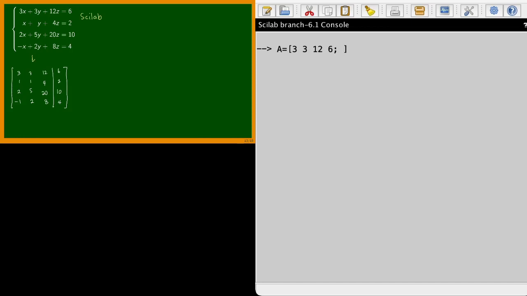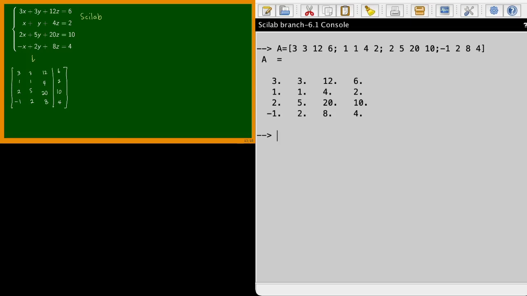So the second row is 1, 1, 4, 2. Semicolon for the third row: 2, 5, 20, 10. Last row, negative 1, 2, 8, 4. When you press enter, you see Scilab assigns a matrix to the symbol A. To get the RREF, you just type rref in small letters, parenthesis A, and when you enter, it will give us the RREF right away.